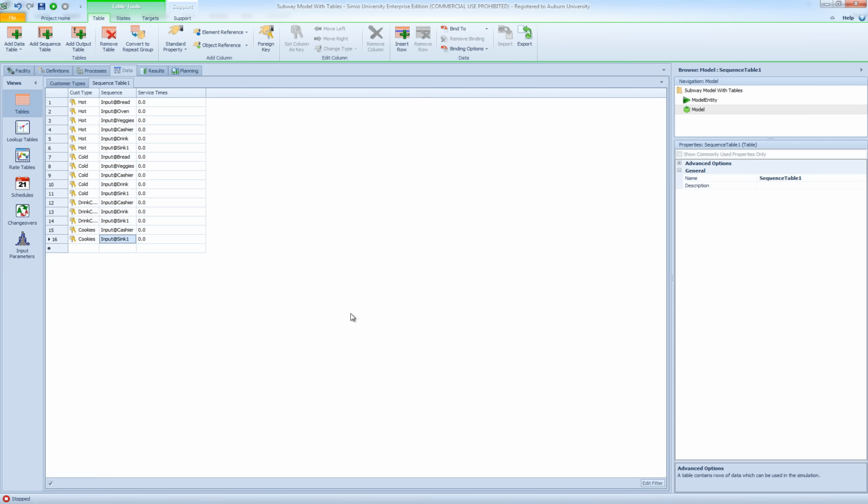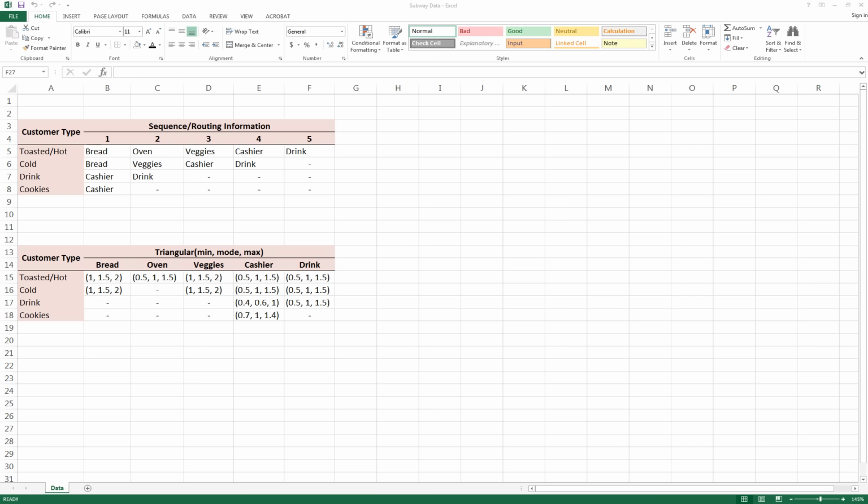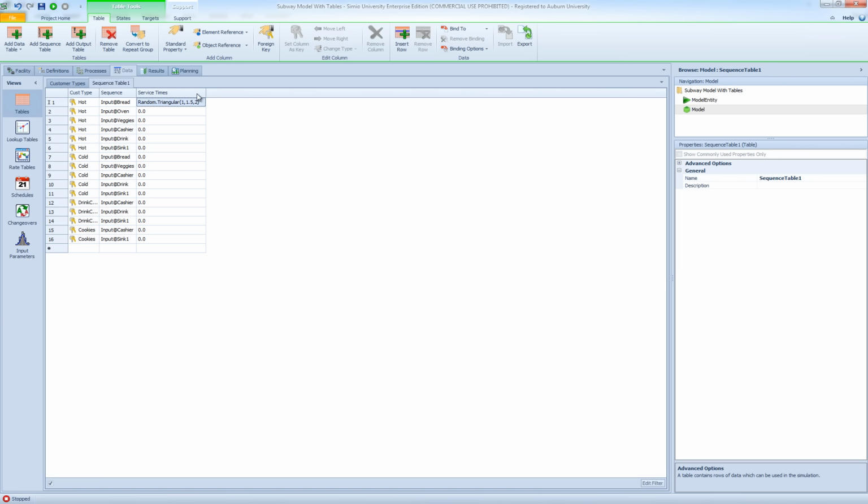So here is my sequence table with the first two columns complete. So I have my customer types and the sequences that they need to follow, but I haven't specified the service times yet. So one approach is to simply type the expressions in Simio. So I can have random.triangular, and if I remember correctly, for the hot customers on the bread station, we have a minimum of 1 minute, mode of 1.5, and a maximum of 2 minutes. So let me go back to my data to verify that. So it looks like we have it right. And so I can continue and type the expressions in.